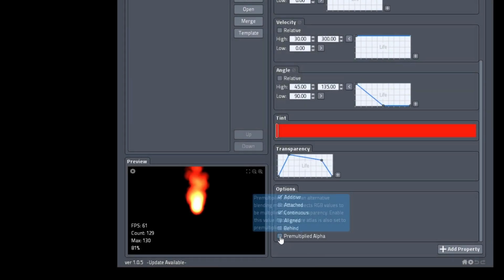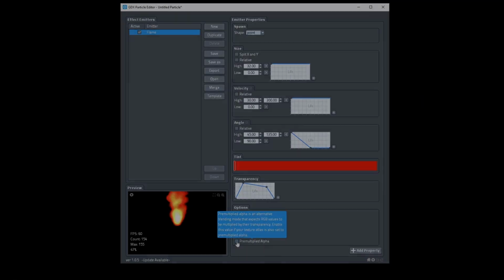Pre-multiplied alpha is an alternative blending mode that expects RGB values to be multiplied by their transparency. If your images use this feature, make sure to enable this option for all your emitters. See the article in the description for more details. Keep in mind that this does affect your preview, so use particle images that have pre-multiplied alpha as well.